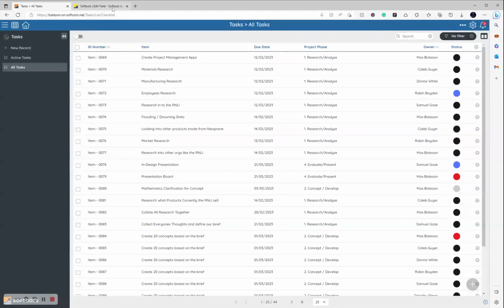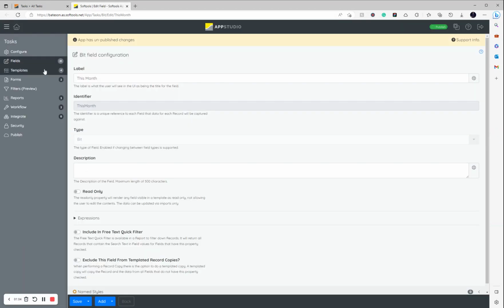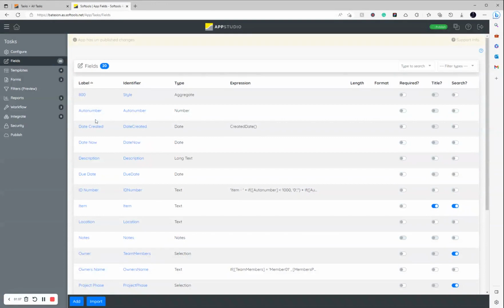First of all, you'll need to decide what field you want to be filtering on. So in this example, I want the reports to show the due date for the current year or for the current month. Next, I'll then go into App Studio.